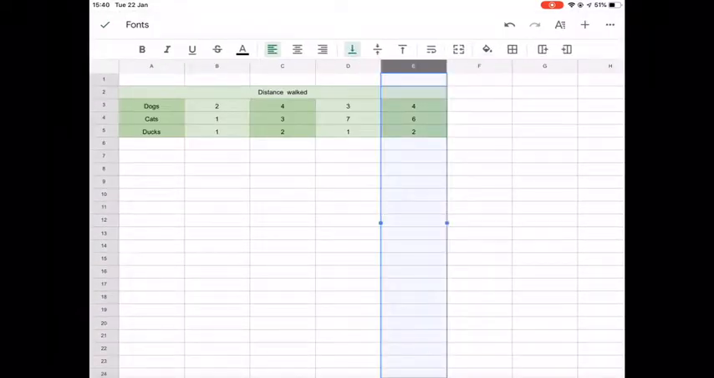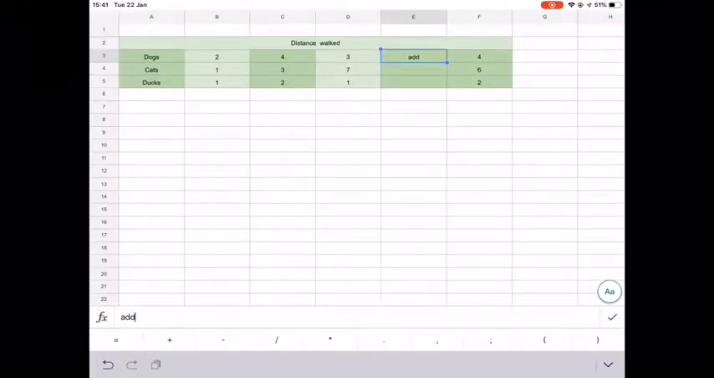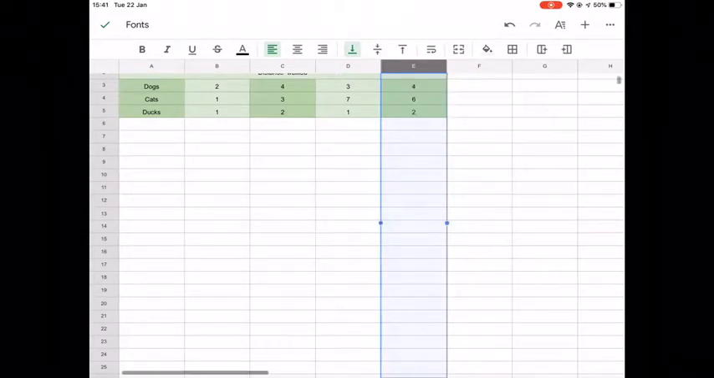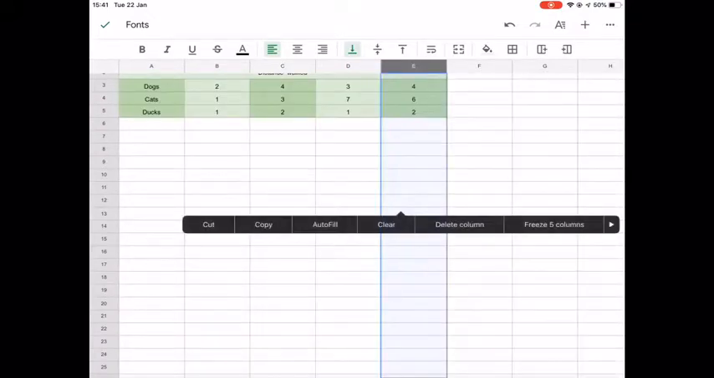Let's have a look at inserting the column again. Tap on the E and highlight the column. Top right, press the plus sign and your column is inserted. Add whichever text you would like to have. You wish to remove the column. Tap on it until you get a bar, a horizontal bar. It says delete column and it will remove the column.